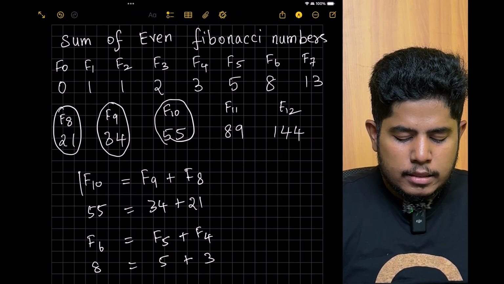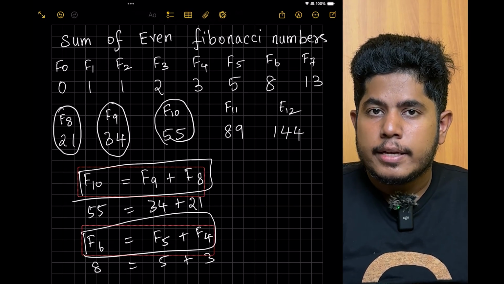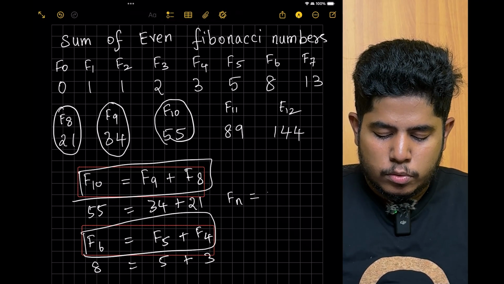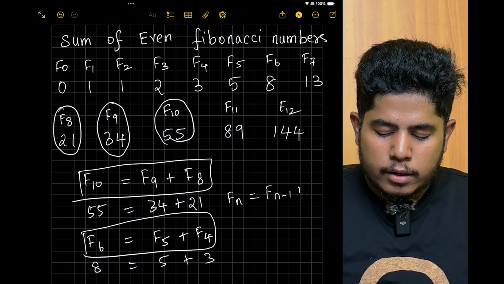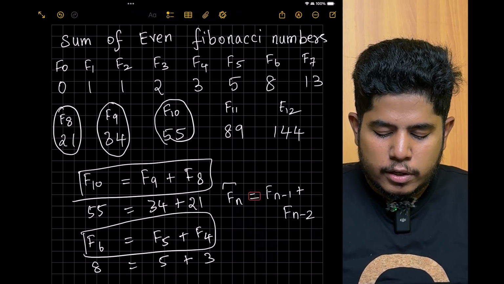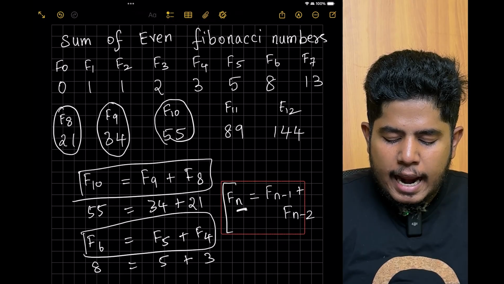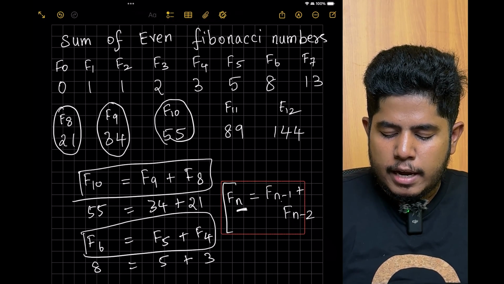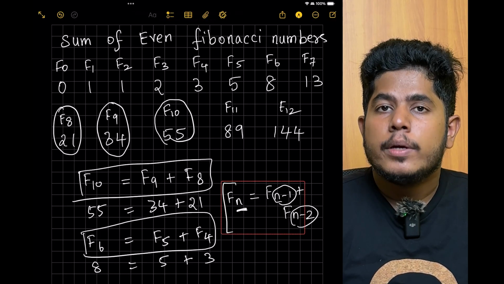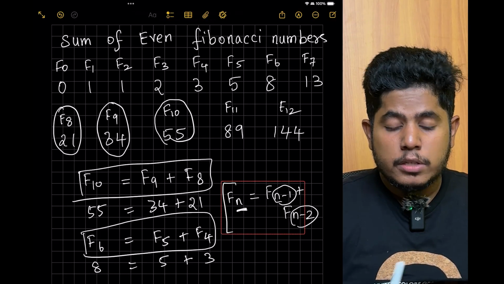Taking these two equations, we can generalize them and get a formula: fn is equal to fn minus 1 plus fn minus 2. This is the generalized formula for a Fibonacci number. So if we want any nth Fibonacci number, we have to find the n minus 1th Fibonacci number and add it with the n minus 2th Fibonacci number. Fine. So this is how the series is made up.